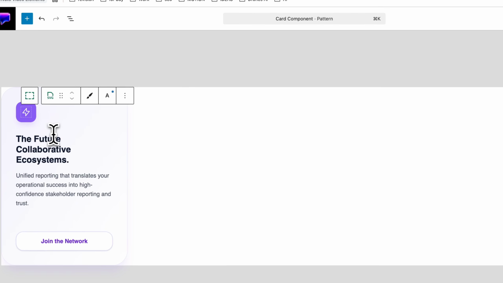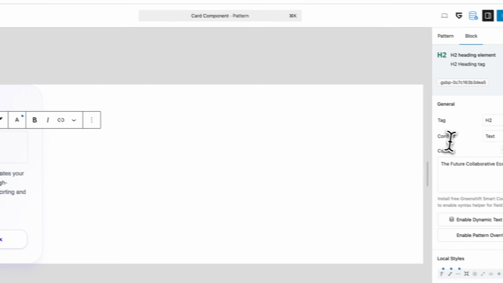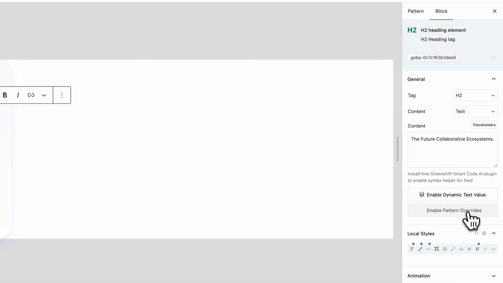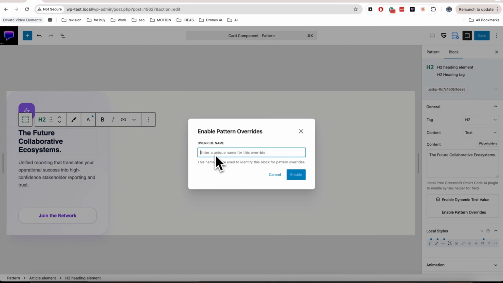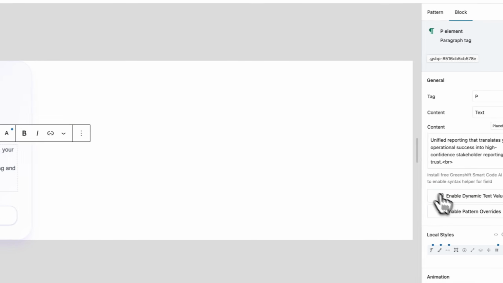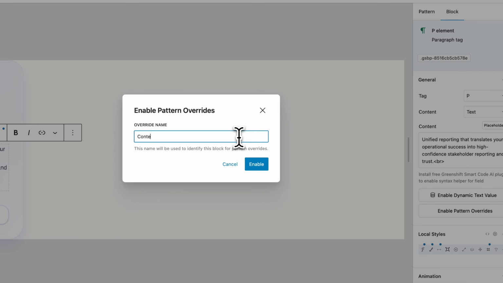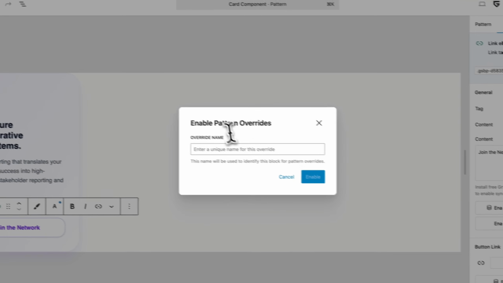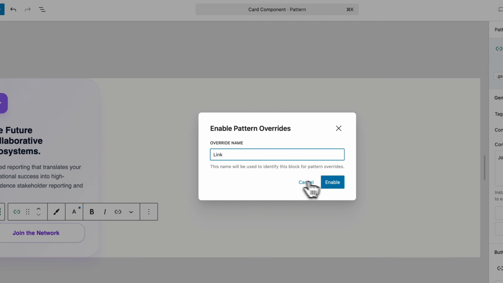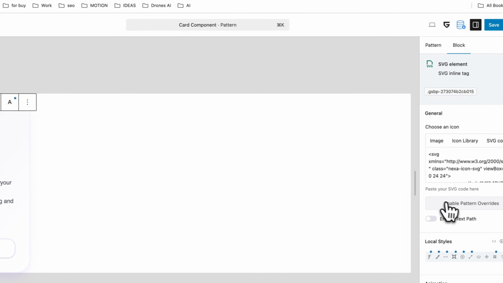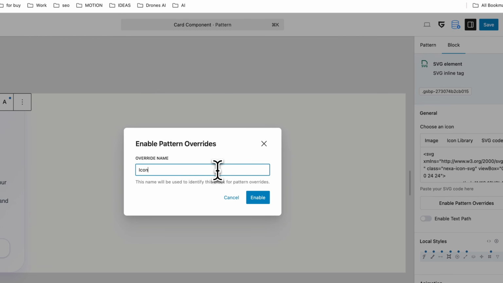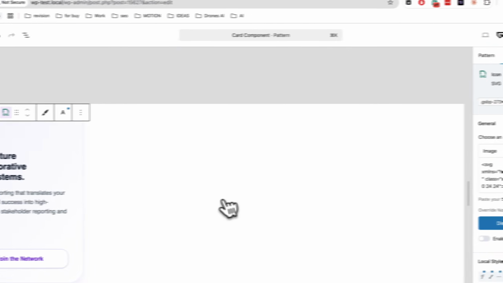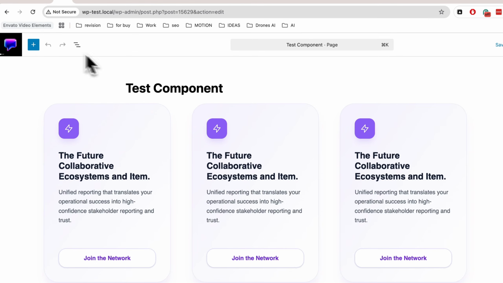You just click on the element that you want to change and enable pattern overrides. So for example, I add title, content, link, icon. Great, now save it and return back to our templates.